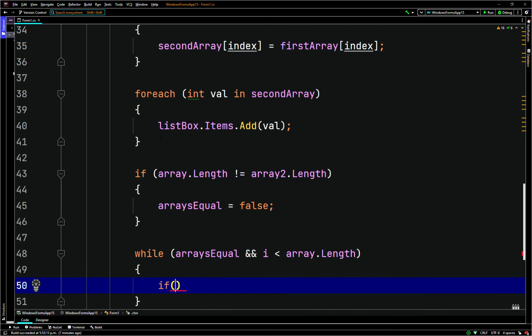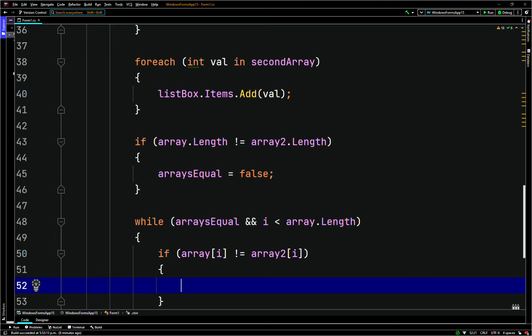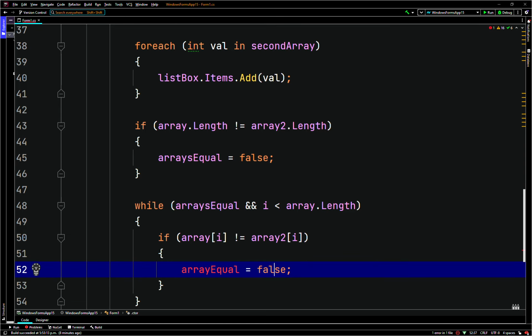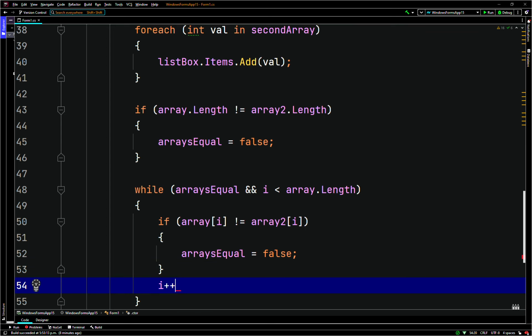We'll open a block, then here we'll have an if block, and we'll say if array index I does not equal array 2 index I. So if any one of the indexes is not equal, then the whole flag gets set to false. So then here we'll set arrays equal to false. We'll increment I at the bottom, so I points to I plus 1.